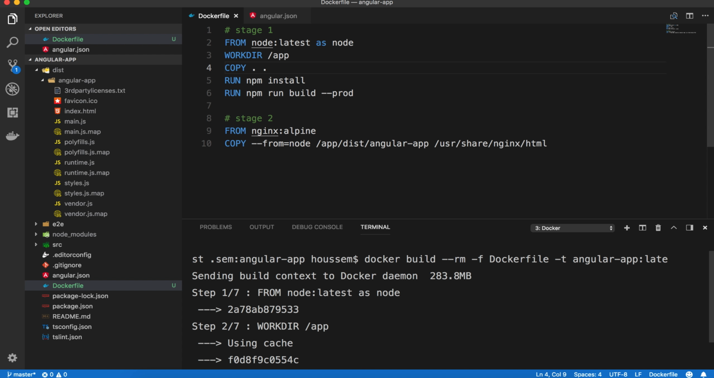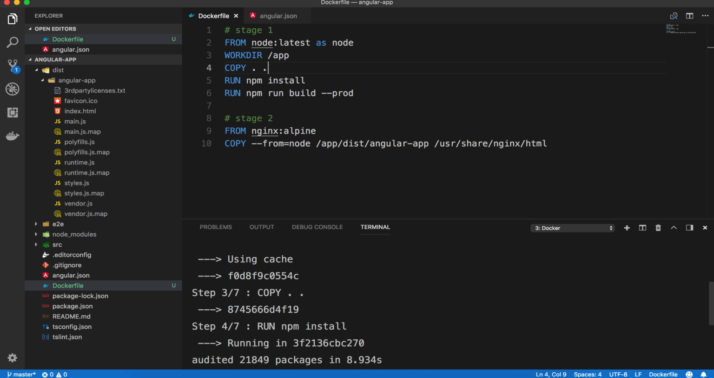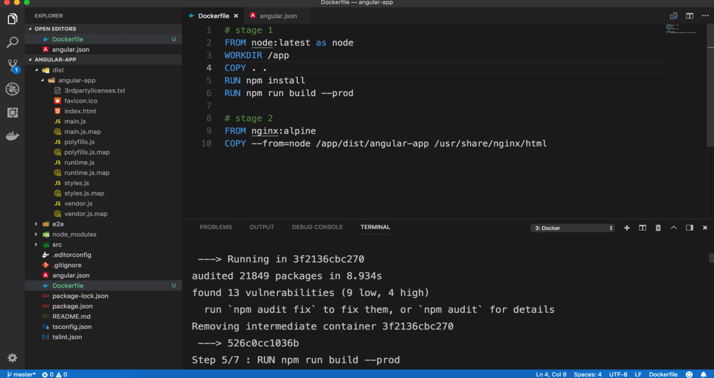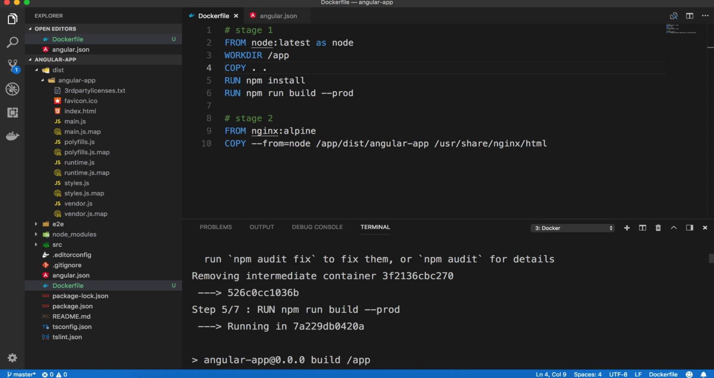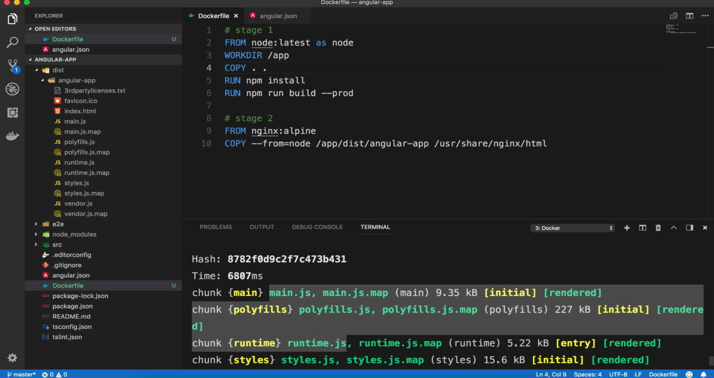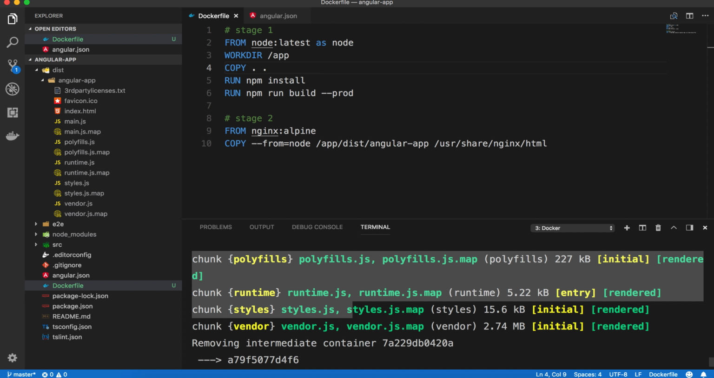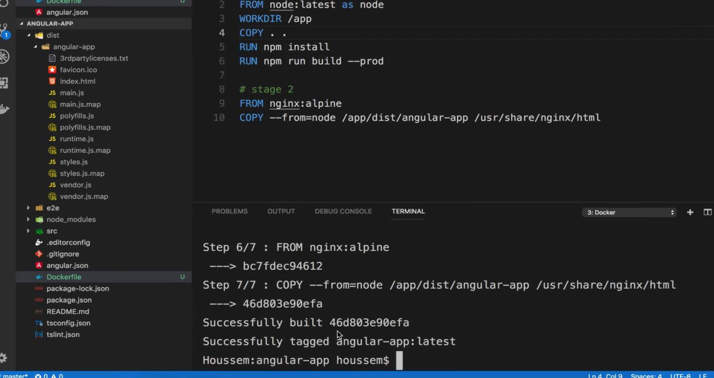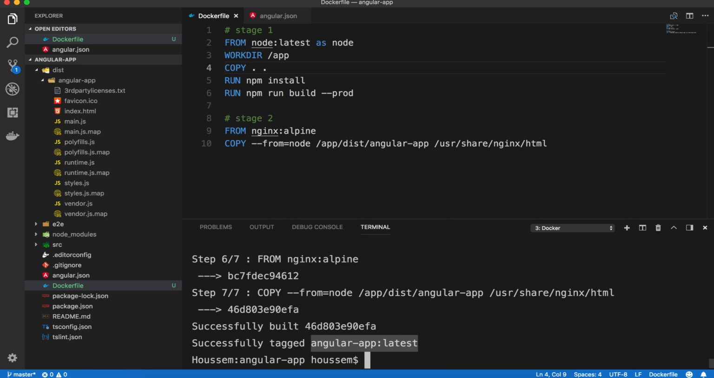The docker build command will run all the commands inside the Dockerfile. So it will start with the first command, which will pull down or download the node image, if it's not already downloaded. Then we'll set the working directory to the /app folder, then copy the current files inside the /app folder inside the image. Then it will run npm install and npm build, and here it is generating the files inside the dist folder. Then it will go to the second stage to use the nginx image, and it will download it if it's not available. Then it will copy the content from the first image to the second one, and then tag the image as angular-app:latest.